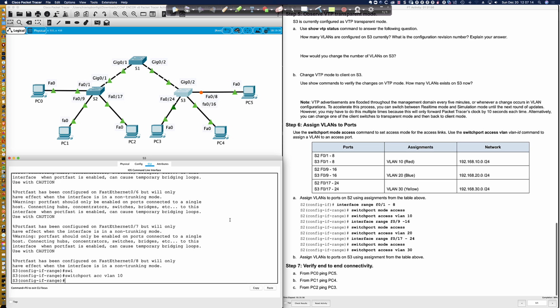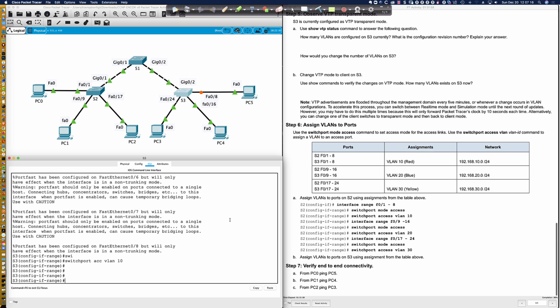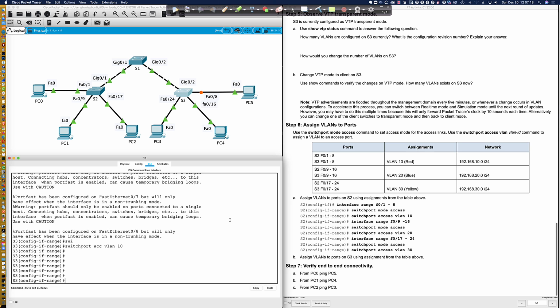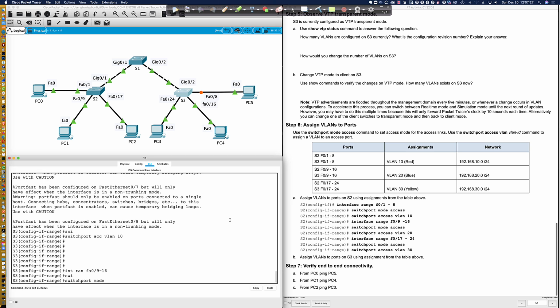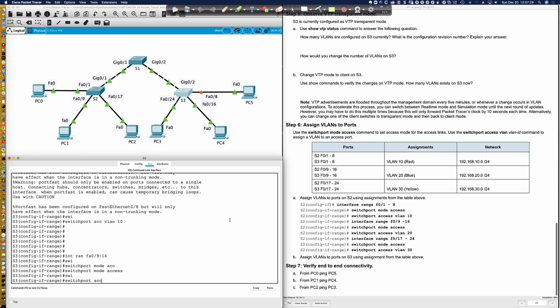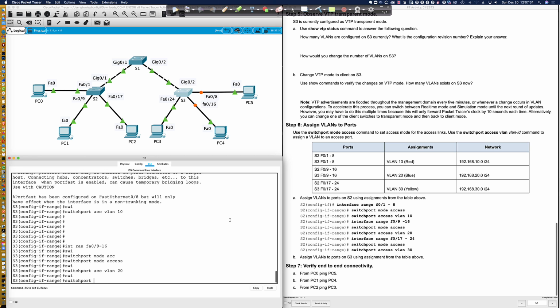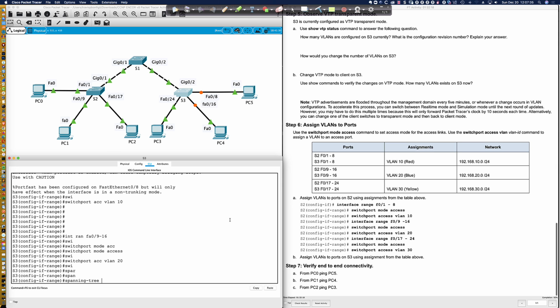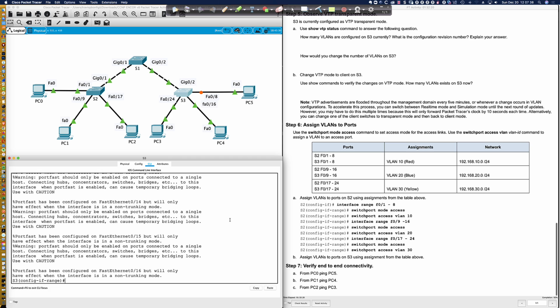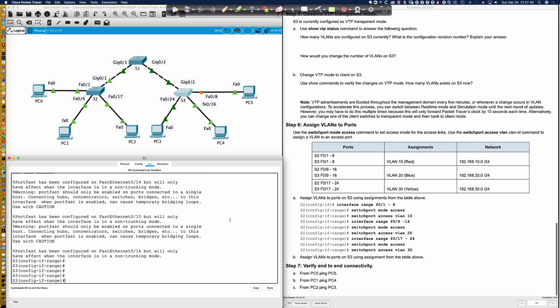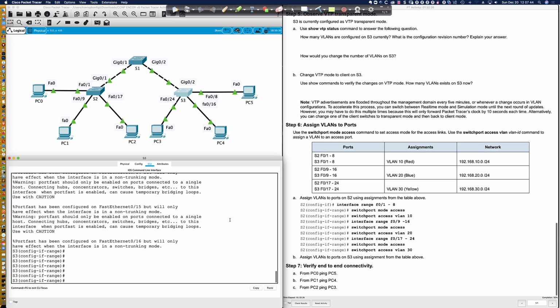And again, we're now at 88%, so I'm assuming that we're going to get 6 percentage points for the rest of this here. So interface range, fast Ethernet 0/9 to 16. Make sure I get that right. Switchport mode access, switchport access VLAN 20, spanning-tree portfast. So we'll get rid of those ports that are, excuse me, showing as they're negotiating. All right, so that took care of that.